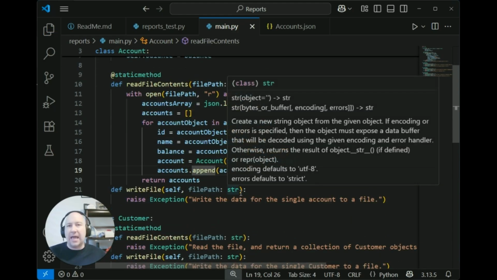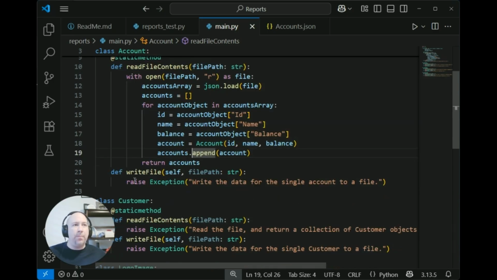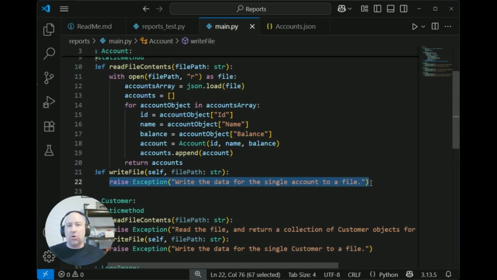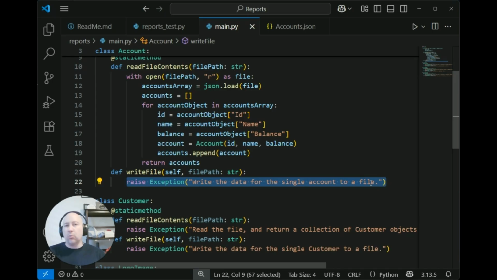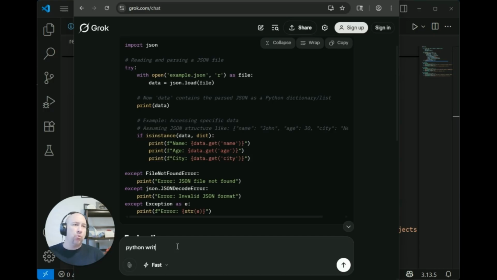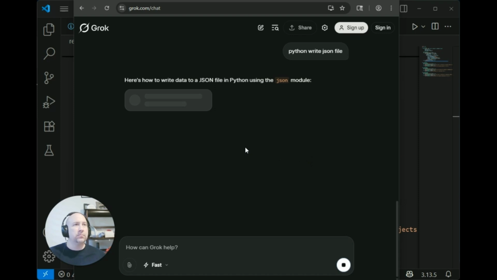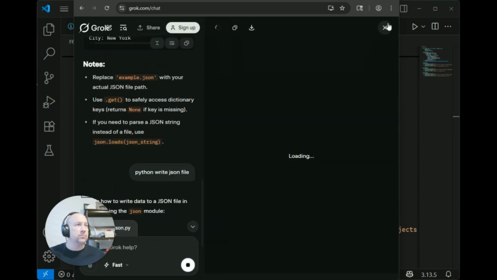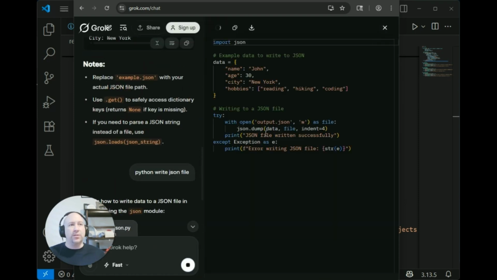So if I run my test now, I'm going to make progress, but I'm still not going to pass because we're going to get to this exception here on the write file. So now I'm going to implement the write file method. Write file is going to be very similar. So if we go back to Grok here, we'll say Python write JSON file. All right, so it's advanced mode. That's kind of fun. So it's giving me some code here.